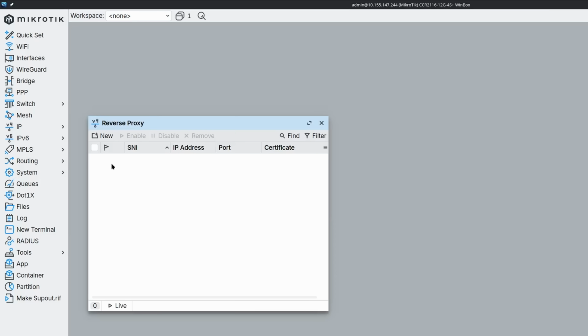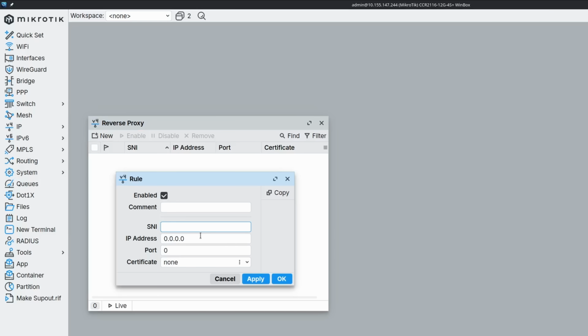Just keep in mind that it will need to use port 443, which could conflict with the WWW-SSL service for our web interface. To add a new reverse proxy, simply enter the SNI, the IP address of your app or server in your local network, along with the port it listens on. And then you will want to add a certificate for your web page as well.